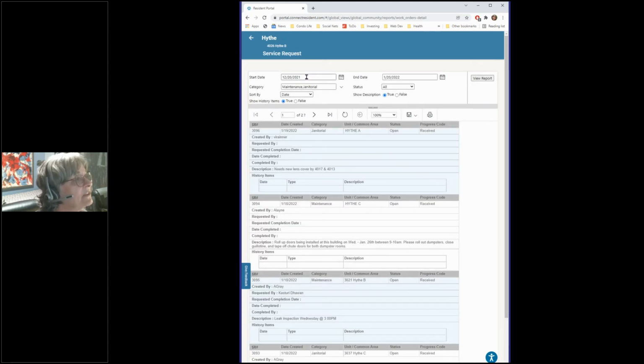So let's say I wanted to know about all the work orders that were open between December 20th and the present day. I haven't changed the dates here, I'm just leaving them be. And in this case, it's only maintenance or janitorial work orders. Apparently that's all there is so far in this last year.